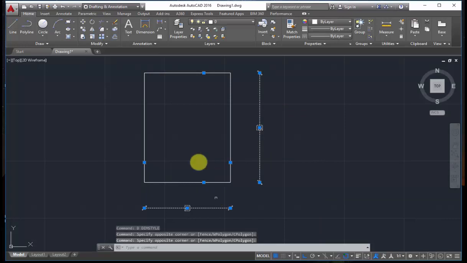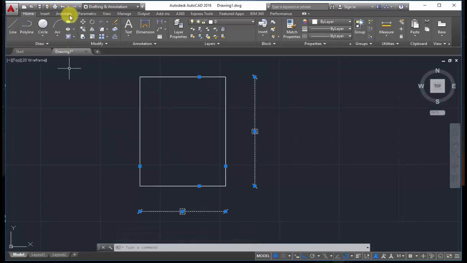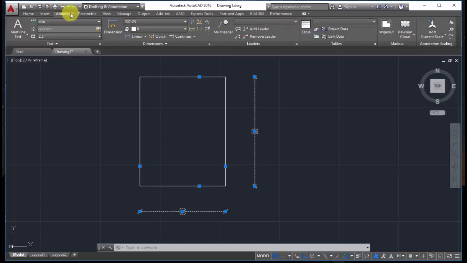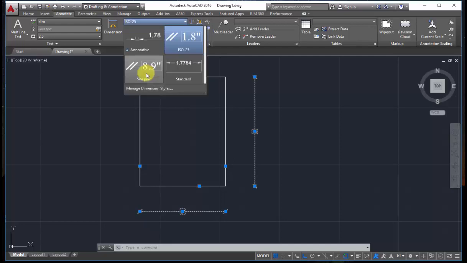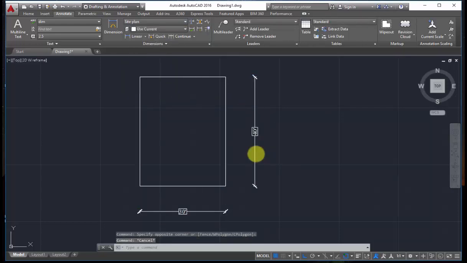After you change this, go to annotate. Now in the dimension panel the default one is ISO 25, which is set over here. So I'll select the style as site plan. Now you can see it is showing as 30 by 40. Your original is also 30 by 40 and this is also 30 by 40.